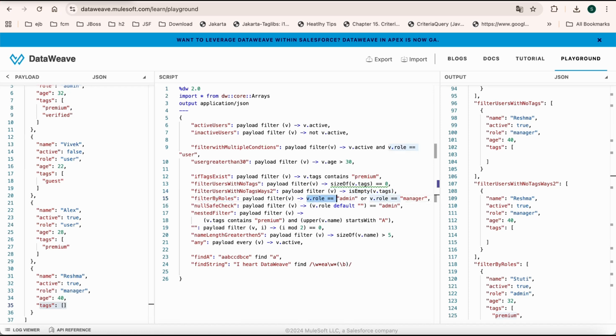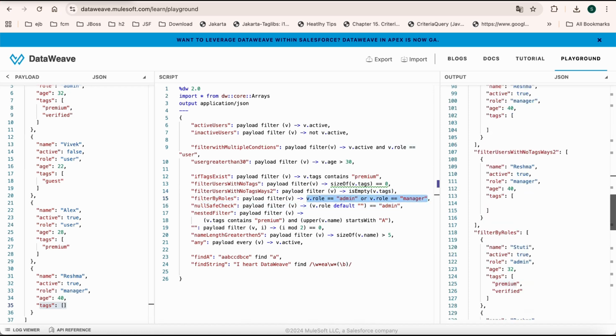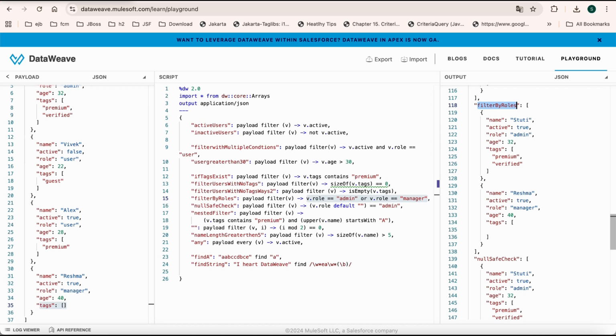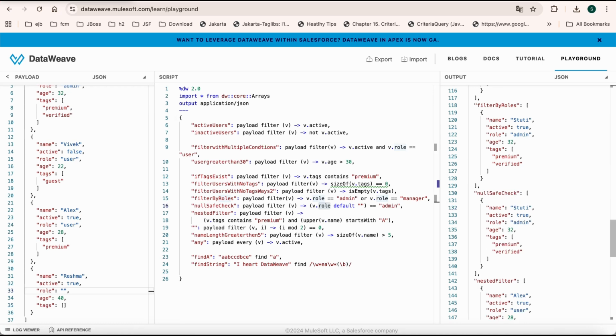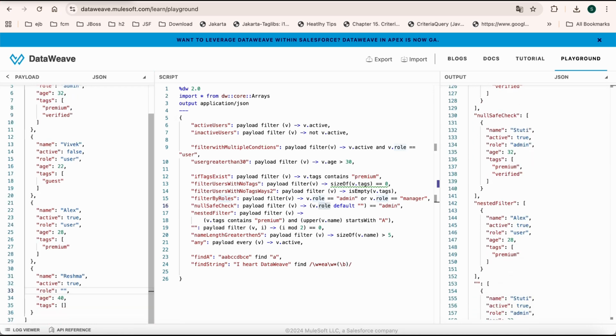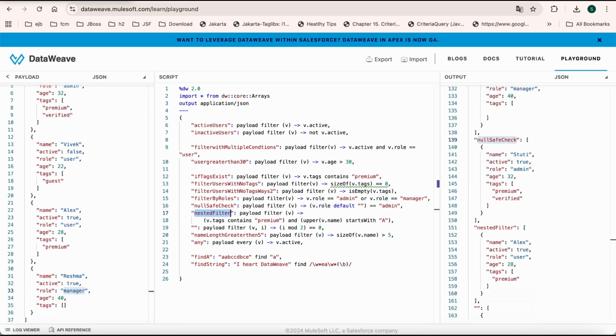Example 6, or condition. Use this whenever you need to match multiple categories. Example 7. Filter using index. This returns every user at an even index. Very helpful in pagination or batch processing.